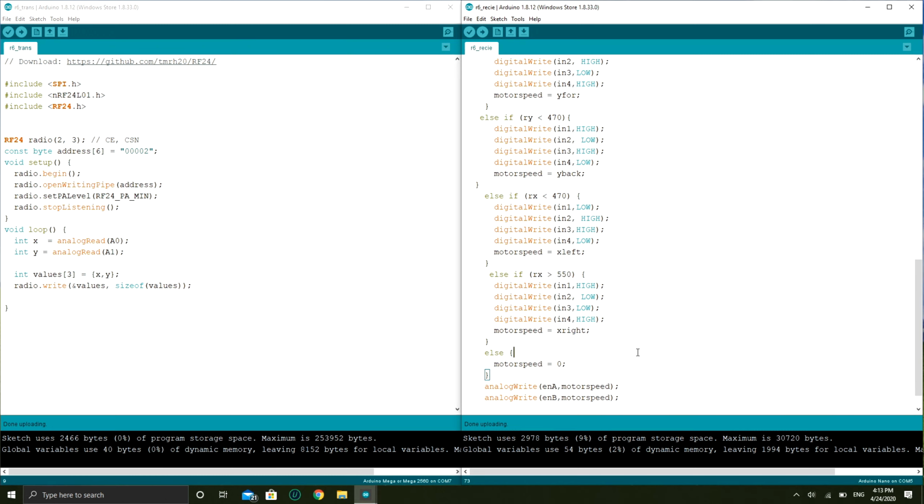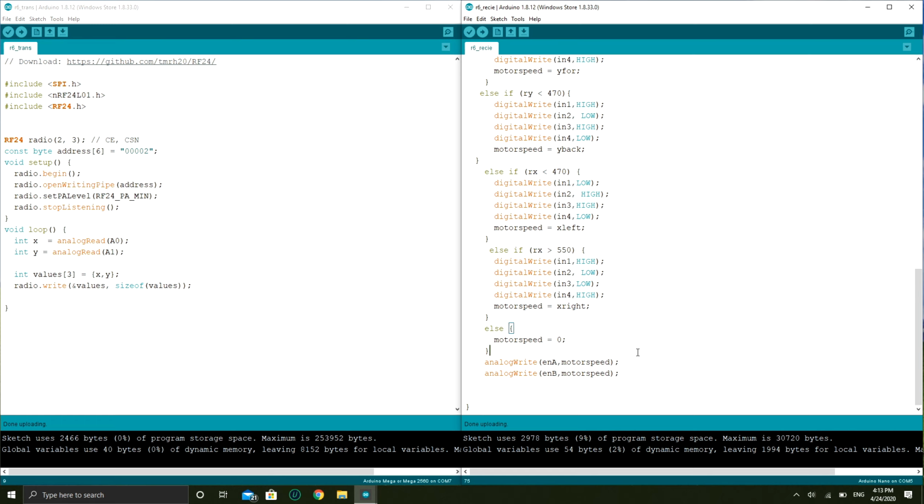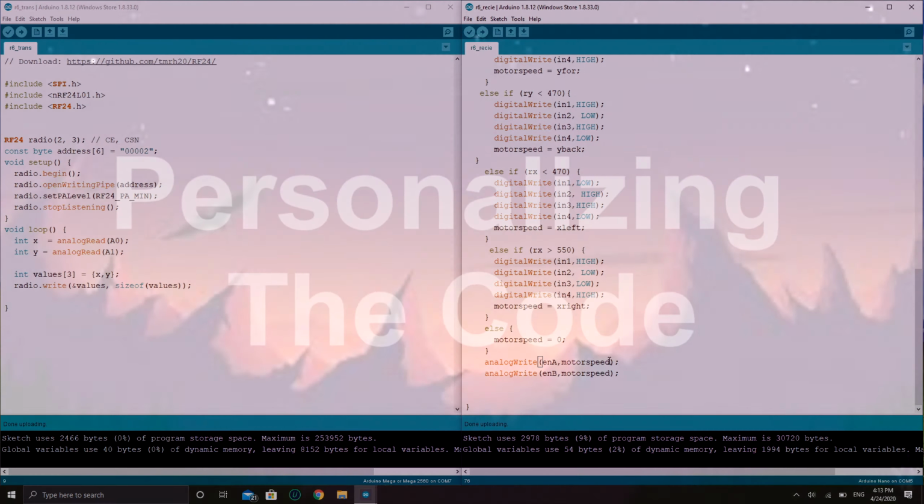Motor speed is just the speed of the motor, so if the joystick is in the middle, it makes the motor speed 0, so the motors don't do anything. And here it just tells the motors what speed to go at. That's it for the code.